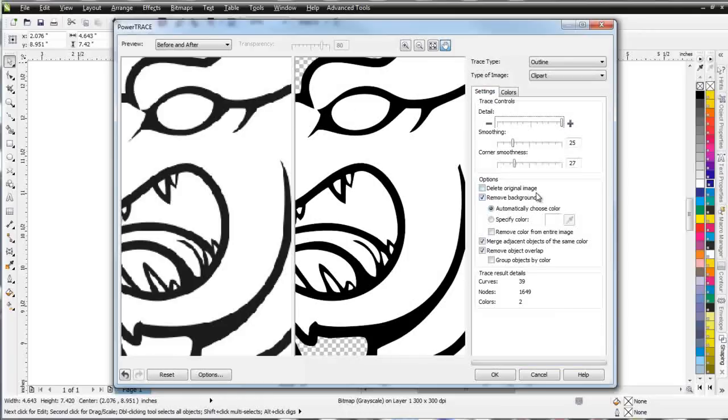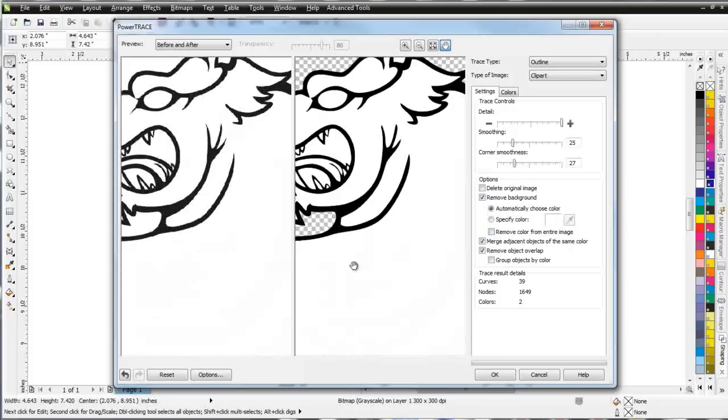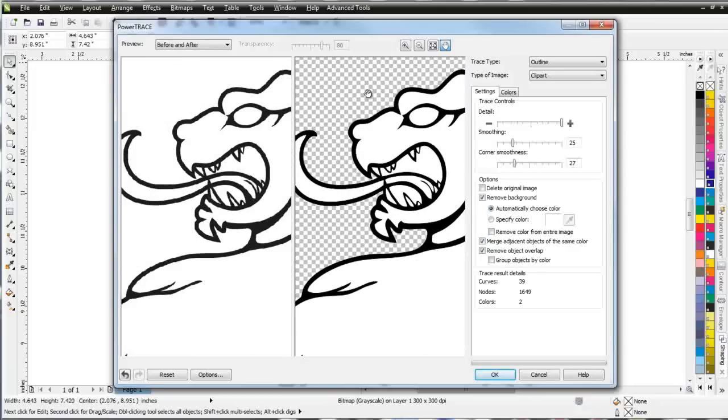Also, we've got delete original image, remove background. If I click on this, I'm not going to remove my background. If I select it, it's going to be removed automatically. You see the transparency right here, removed right here. That's the transparency or the background removed.